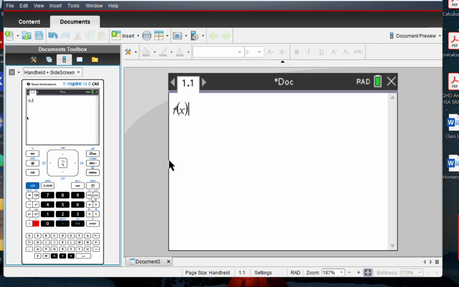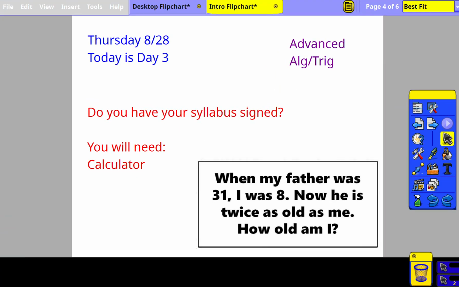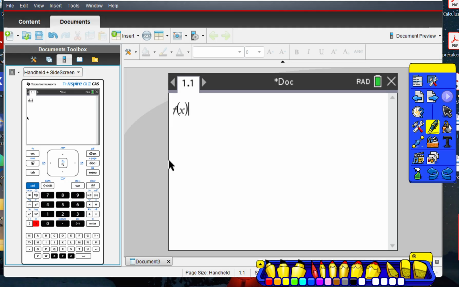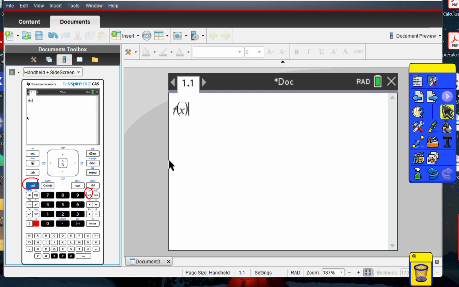I'm going to use the 1. I'm going to circle it up here. It's right above this button by the 9 in the blue. That's the symbol. It's a colon and then an equal sign. That is the symbol for let equal. So I'm going to do control and that button. So we're going to let f of x equal.